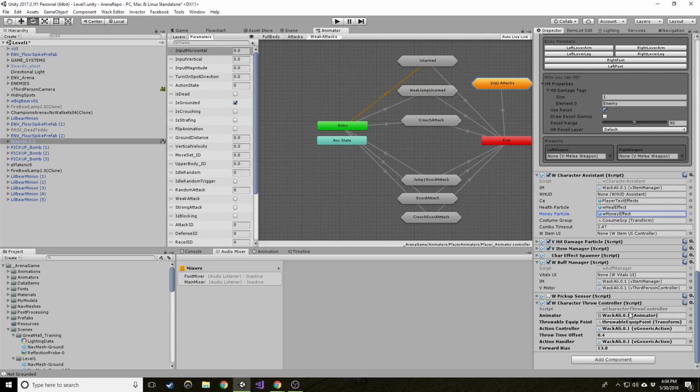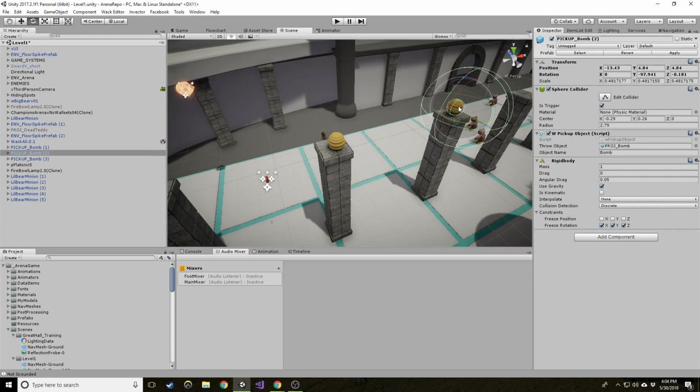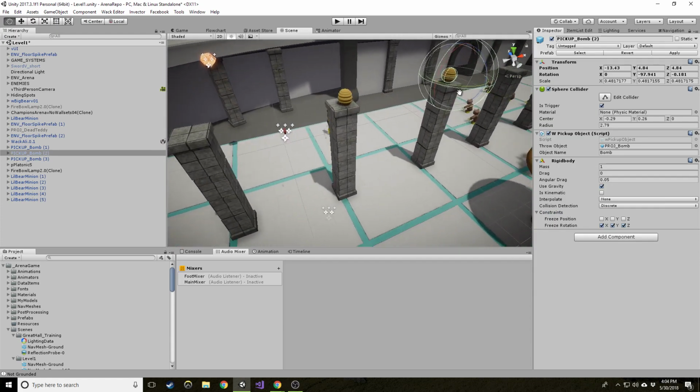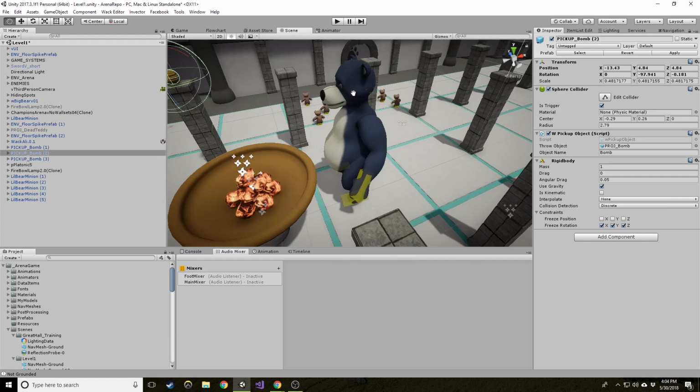But for now, this only works with, if you look inside the scene, there's these beehives sitting on top of these towers, and when I go near them, I can pick them up and I can throw them at things.